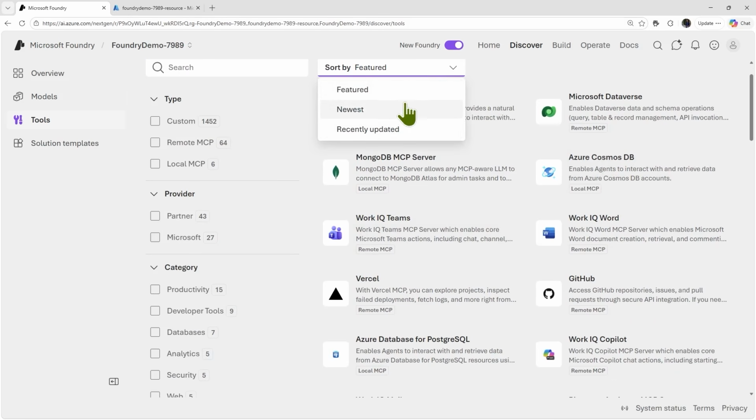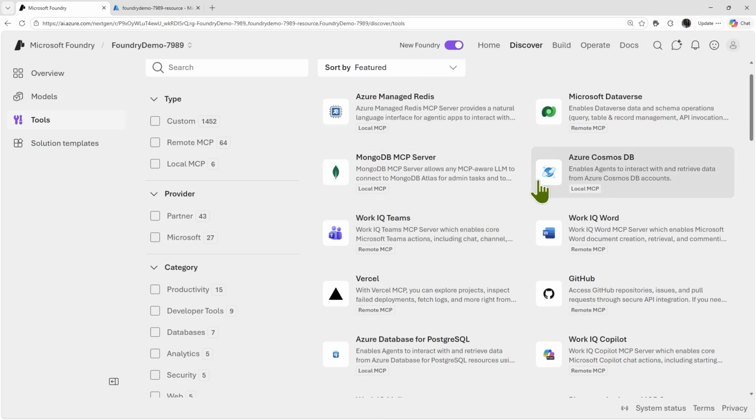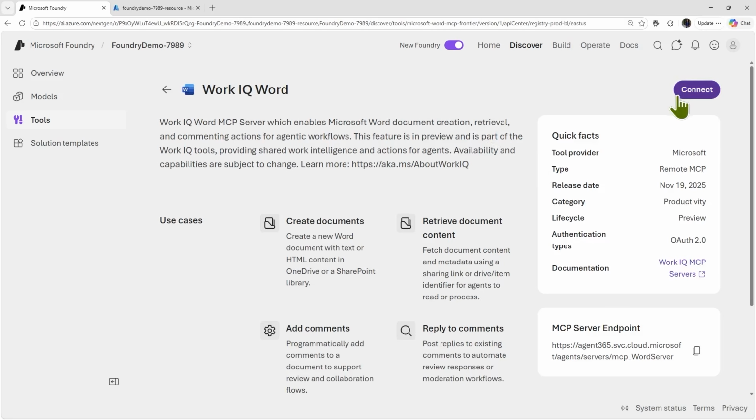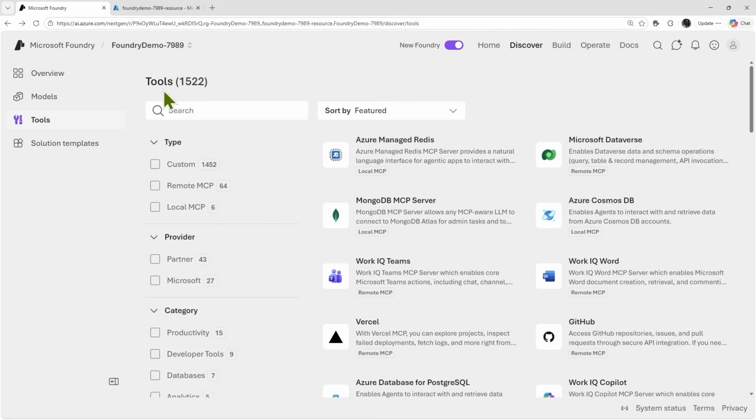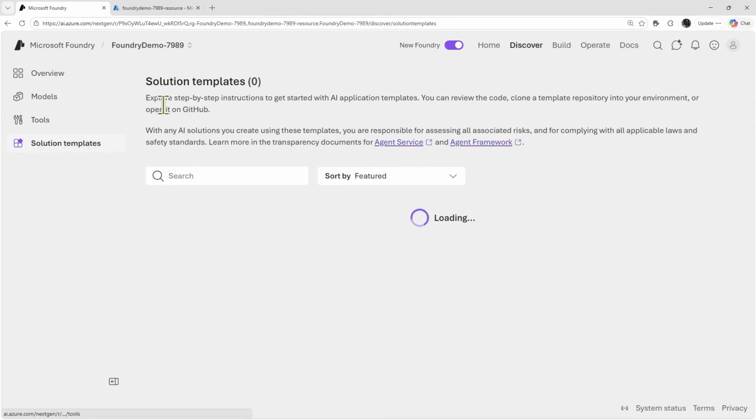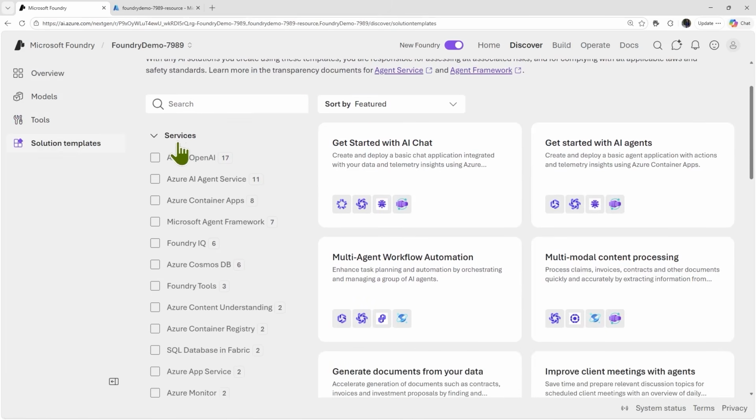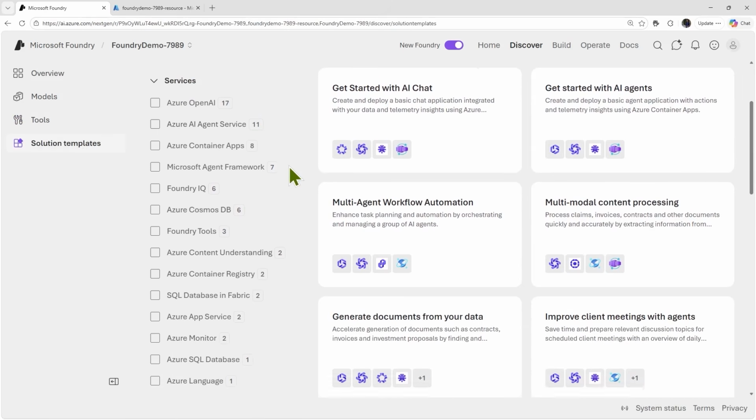You can also filter and sort the list. You can see here we have Azure Cosmos DB, MongoDB MCP server. We have also the Work IQ, the different Work IQ, Teams, Word, and so on. The Microsoft Dataverse, Azure Managed Redis. So whatever tool you need for your solution, you include it. For example, you could be interested in Work IQ Word, and you just go on it, you read, and you connect.